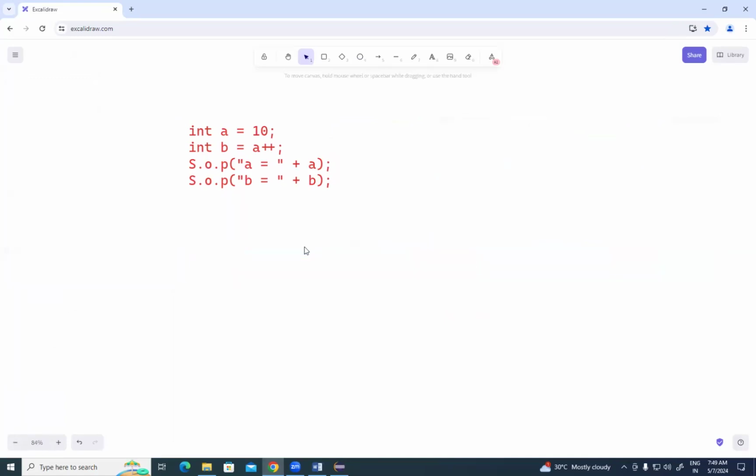I have a question. Here we are printing the A value and B value, right? So when we print the A value, it should print A is equal to 10 first, and the second statement B should be 11.